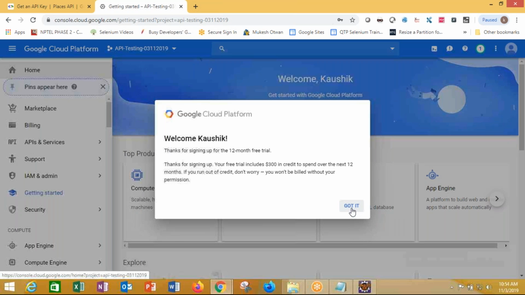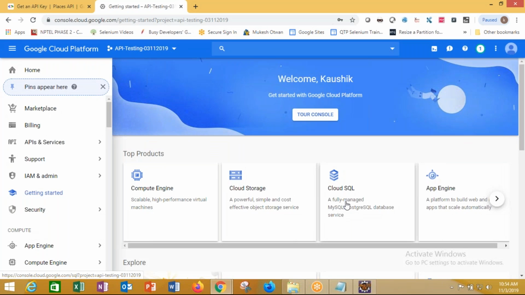Signing up for 12-month free trial. Thanks for signing up, $300 in credit to spend over the next 12 months. Okay, fine. Now I can use the API, but they will not charge my credit card because I am not a paid account right now. Okay, let's go out here.